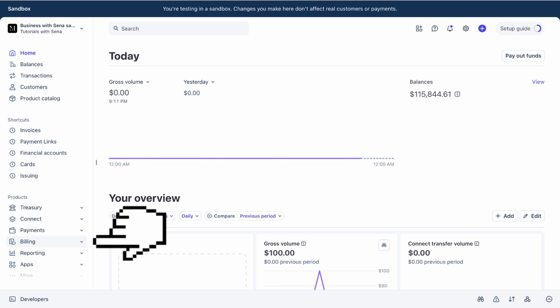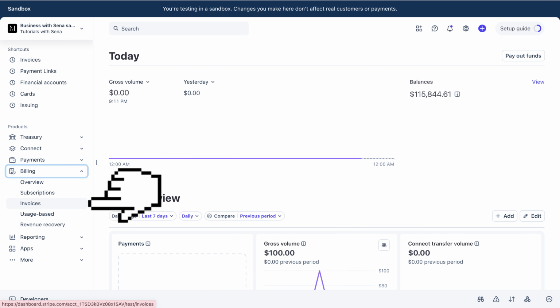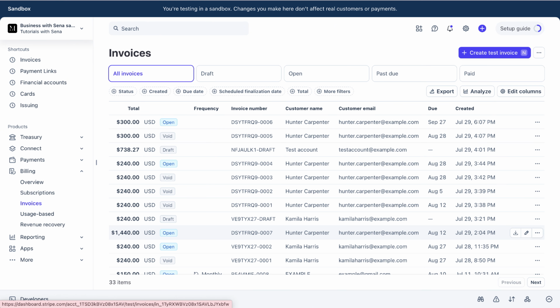Click on the billing around the bottom left corner of your screen. Then select the Invoices option over here. It will take you to your Stripe invoice list, and you want to open invoices that you want to mark as paid.